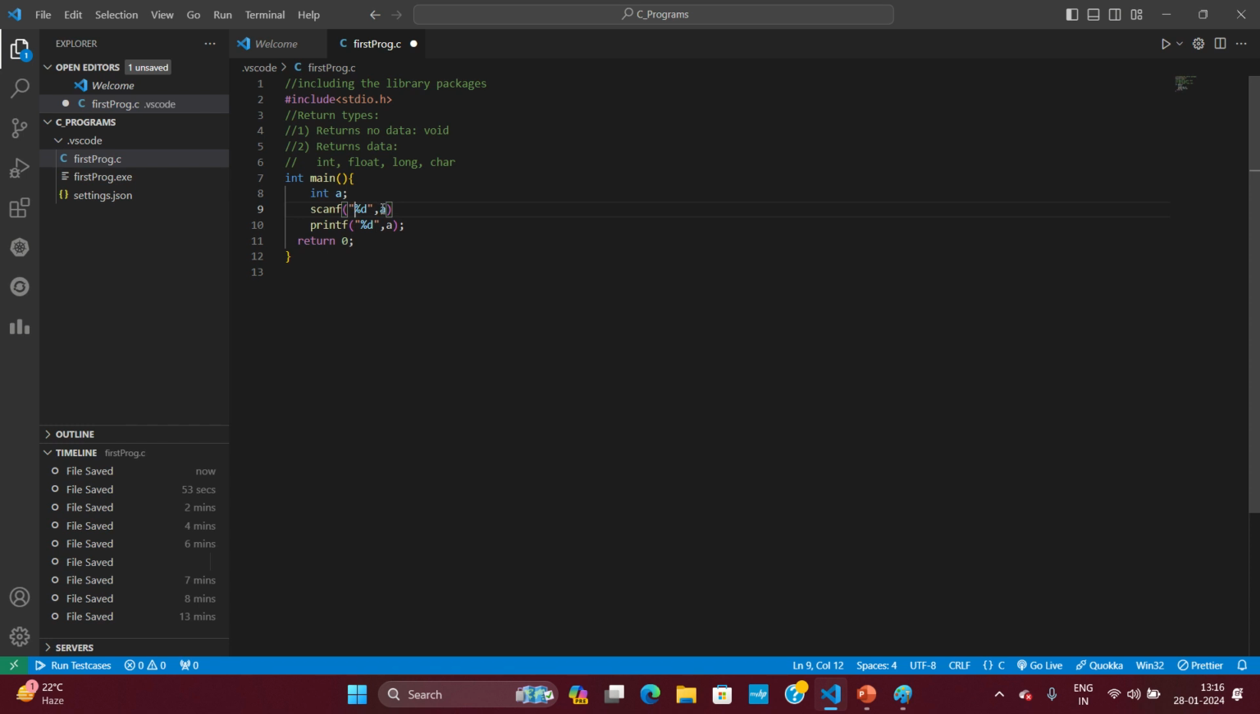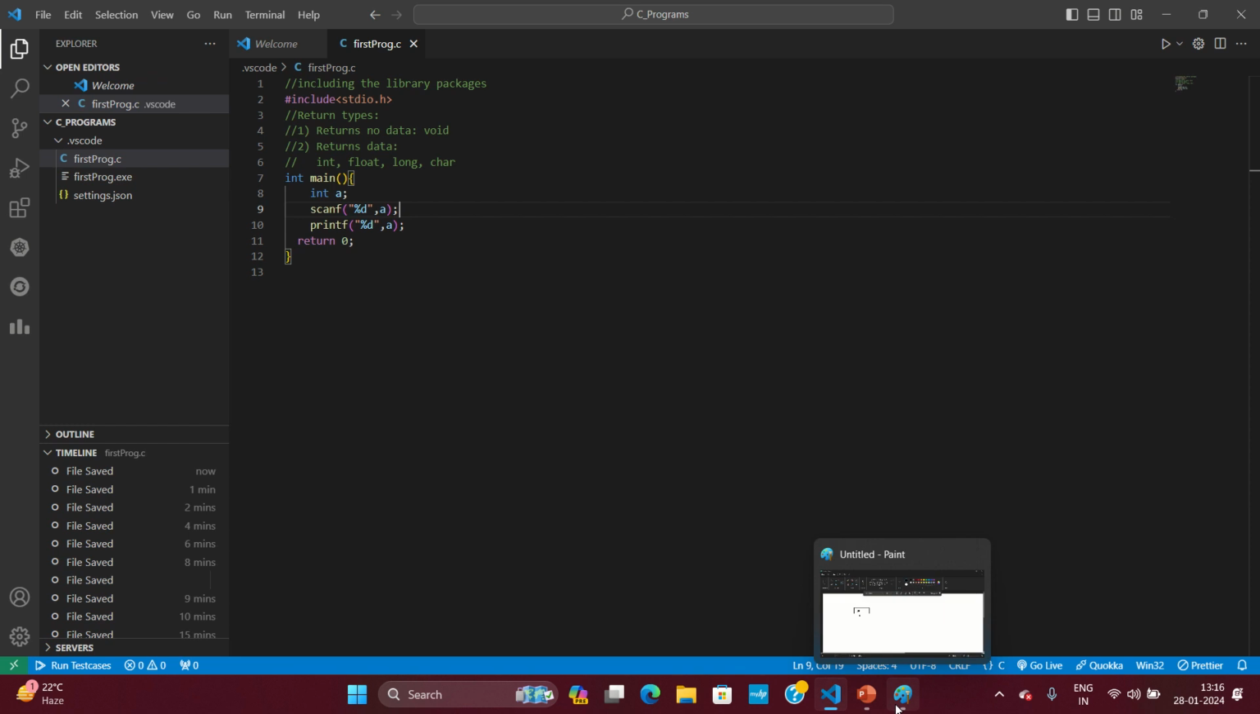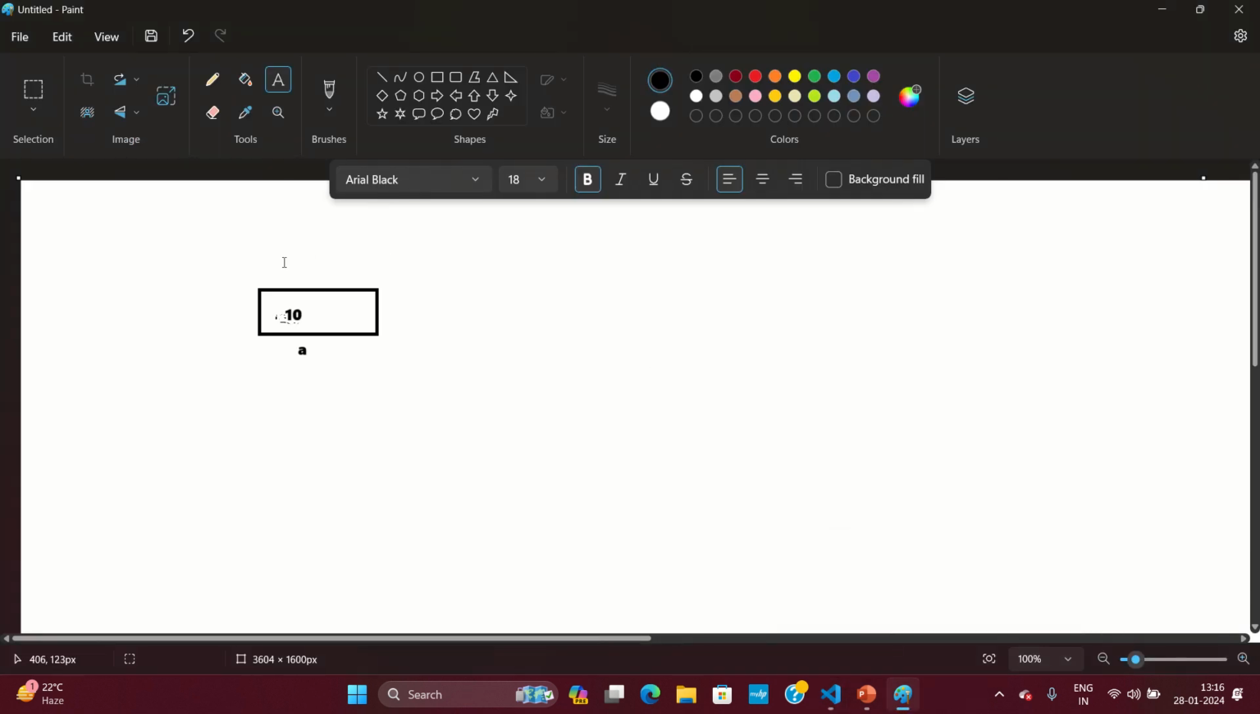Now here comes the trick. Let me show you. This scanf will not be able to take the input. Why? Because when we write this variable a, it is given a memory block, and this memory block has some address, say for example 1000. In reality, the addresses are hexadecimal values, but for your understanding, I'm using some integer value. Consider 1000 is the value of this memory address.